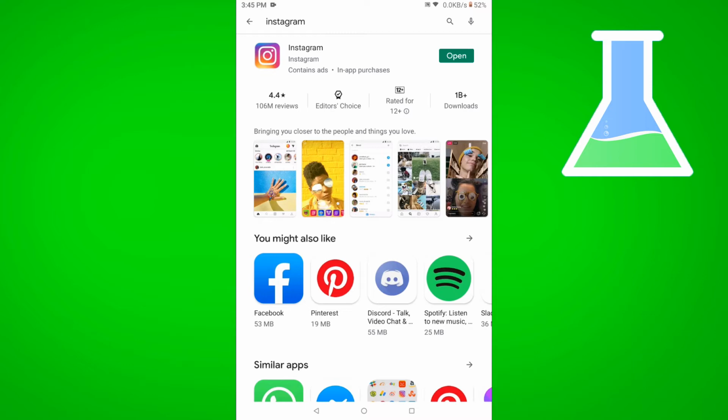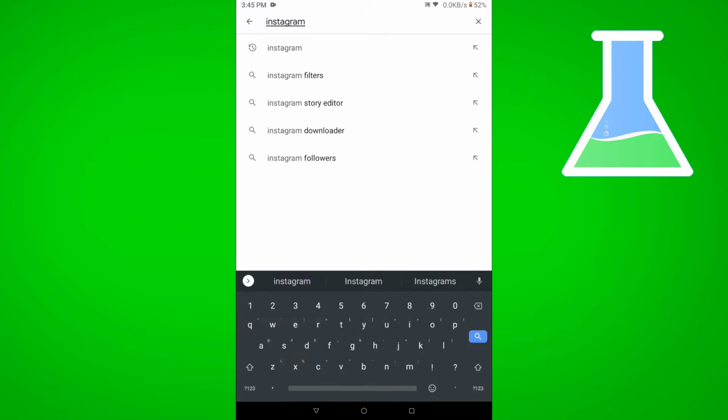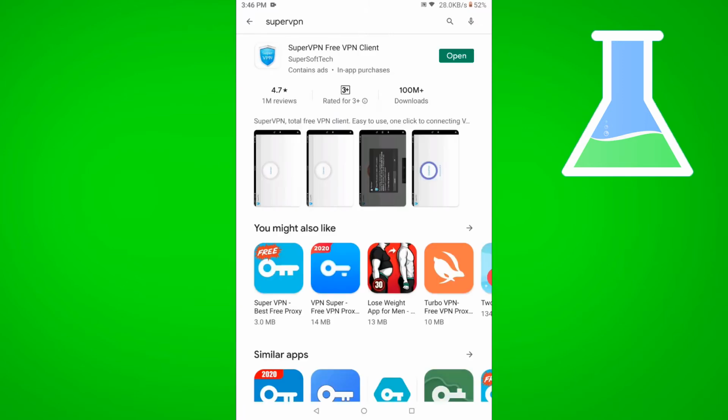Now, if after updating, stylish font is still not available on Instagram, what you want to do is to install Super VPN. And we want this Super VPN free VPN client. Once again, if this is not yet installed in your device, instead of open, what will show up is install.